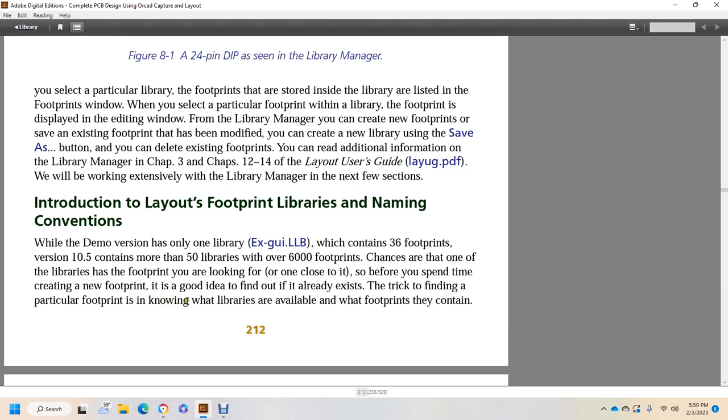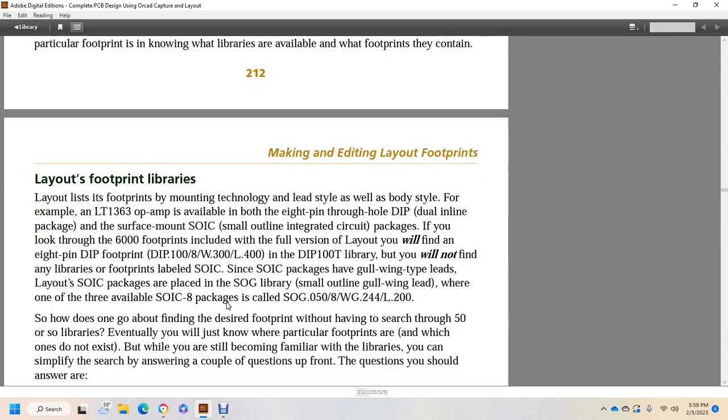So the trick is finding a particular footprint, knowing which libraries are available, and which contain Layout footprints. Layout lists the footprints by mounting technology, lead style, as well as body style. For example, the LT1363 op amp is available in both the 8-pin through-hole dual inline package and the surface-mount SOIC, small outline integrated circuit. If you look through the 6,000 footprints included in the full version of Layout, you'll find an 8-pin dual inline package footprint, DIP 108 width 300 length 400, in the DIP 100T library, but you will not find the footprint within the surface-mount small outline integrated circuit libraries.